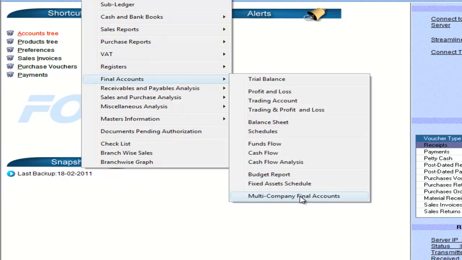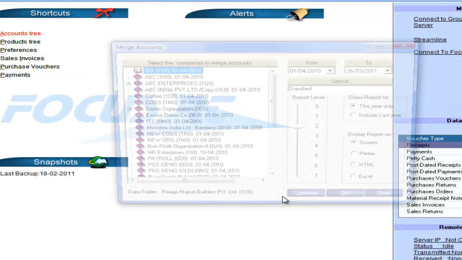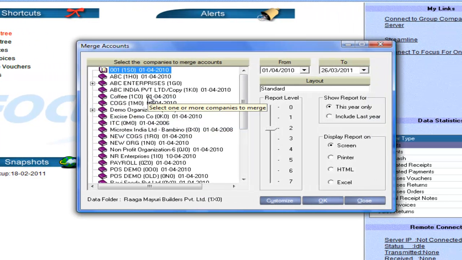Next, we have this multi-company final accounts. The purpose of this report is to view the P&L and balance sheet of more than one organization. Sometimes a group of companies, so they may be having some individual companies, they want to view the consolidated P&L and balance sheet of more than one company at a time. That is possible through this report.